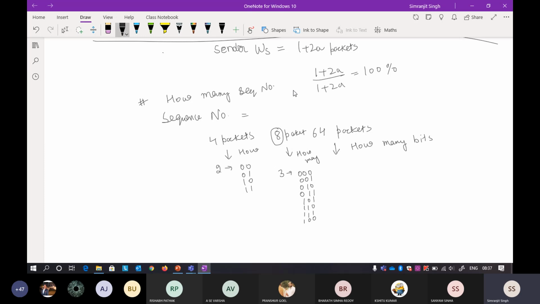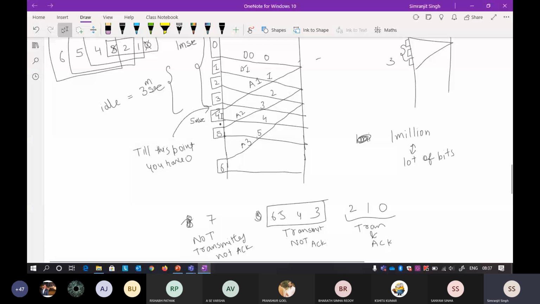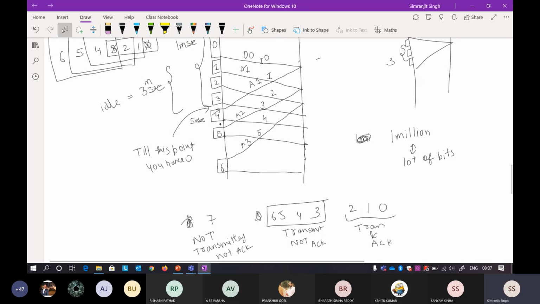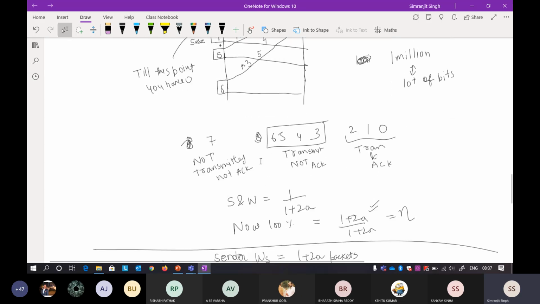Sequence number means that I have to number the packets as well. I'll say this is the 0th packet, this is the 1st packet, this is the 2nd packet, this is the 3rd packet, this is the 4th packet, this is the 5th packet. If I continuously use numbers in an increasing order, then if I have 100 packets, I will use 100 numbers. If I have 1000 packets, I will use 1000 numbers.